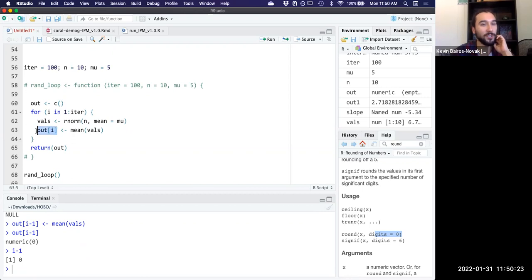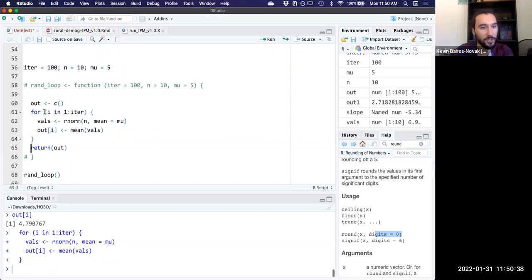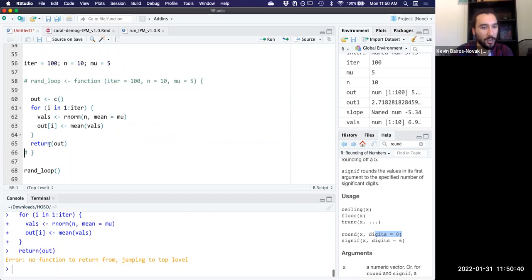What I really want is for out to be saved at the ith value. So here, if I run this, out is now saved as 4.79, and everything else should run. I just wanted to delete that minus 1. From there, this for loop should all run and return output.